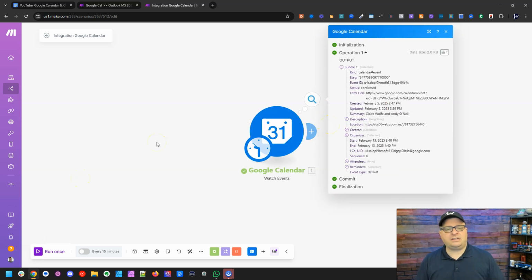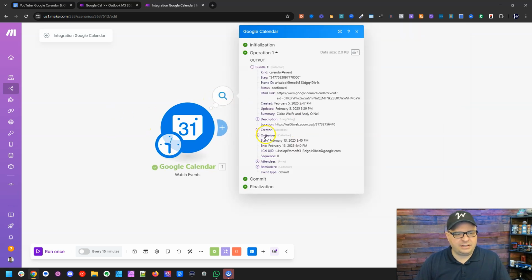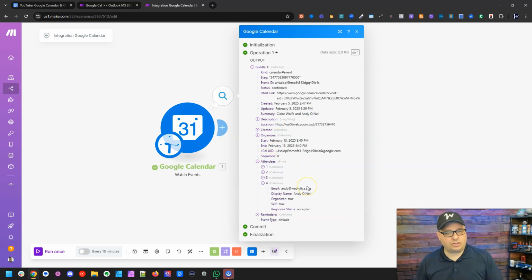All right, so here's an event that I just pulled. This is an event with a client. And so now we have data in our scenario. Now we can more easily map that. So the next thing we want to do, actually what I want to show you here is I have attendees. So I'll show you what my attendee looks like. So we have an email here, which is my email address, display name.